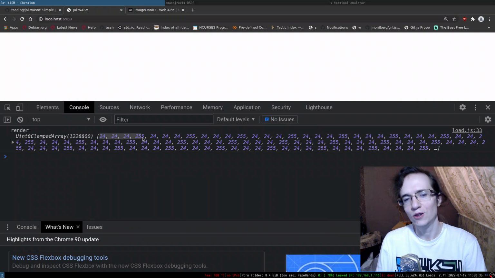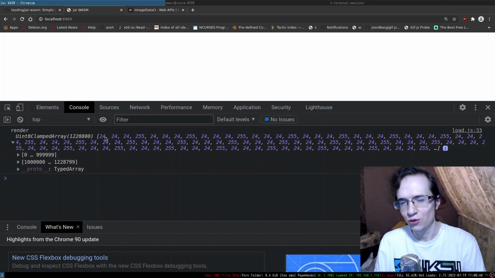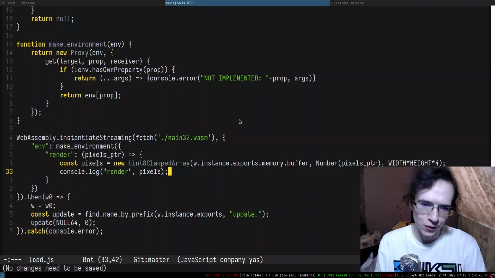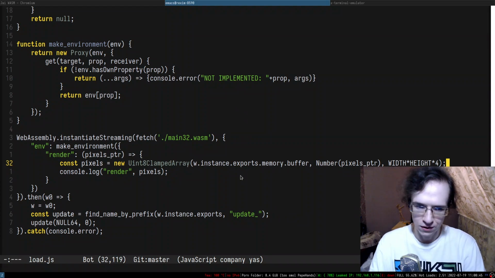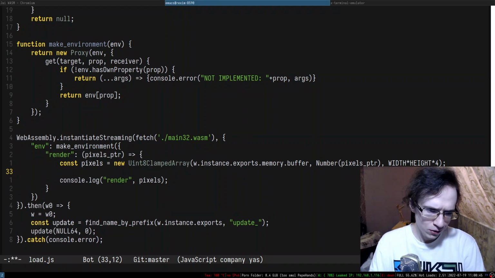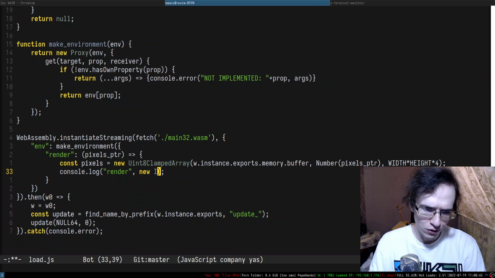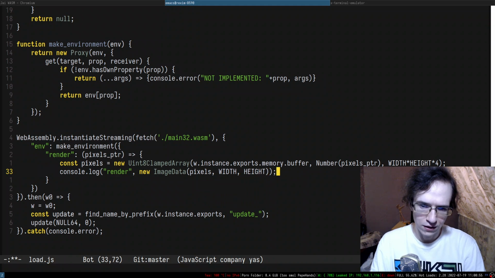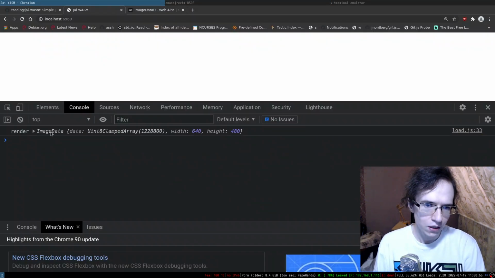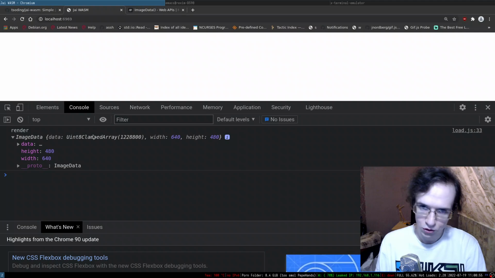As you can see here, you can see the pixels: 18, 18, 18. Well, it's 24, but 18 in hexadecimal, right? 24 is in decimal. Okay, then we can try to construct new ImageData. We provide the pixels, and then we provide width and height. There we go, and we got the image data. That's actually pretty cool.